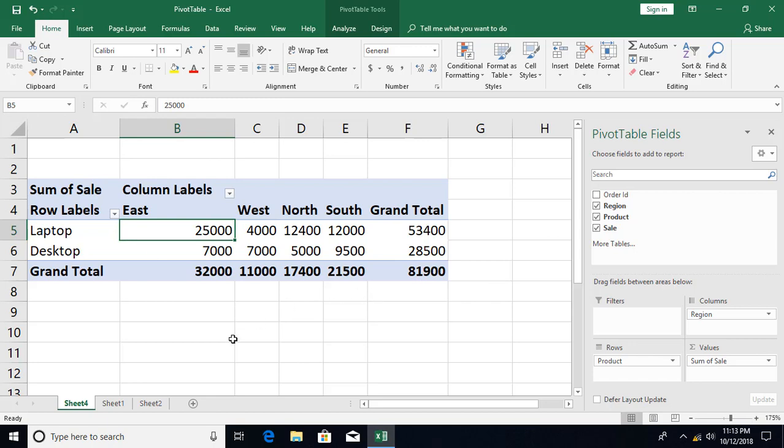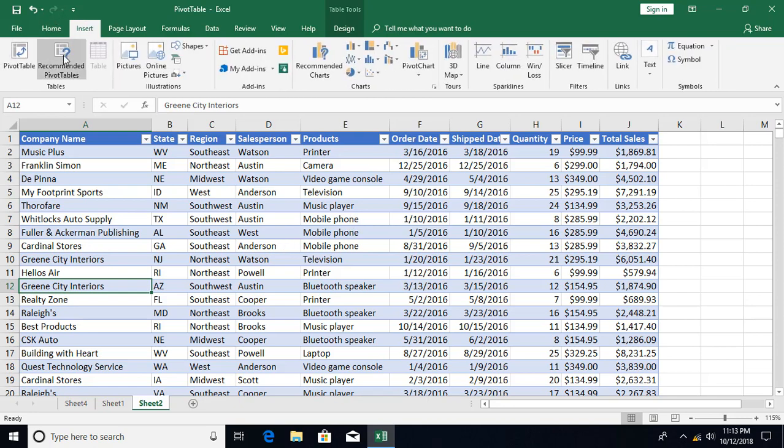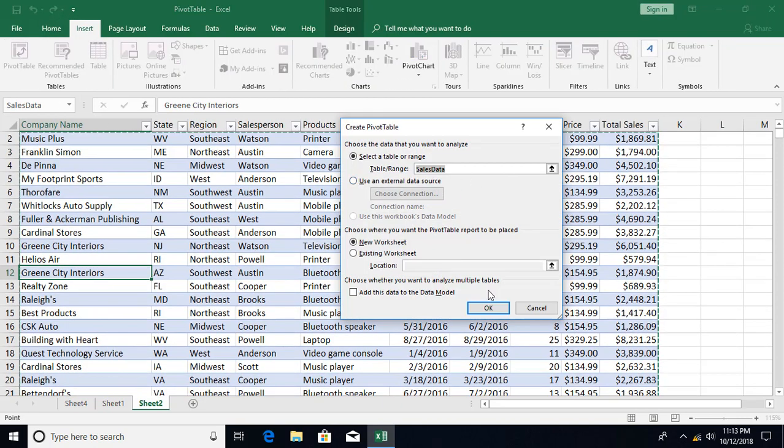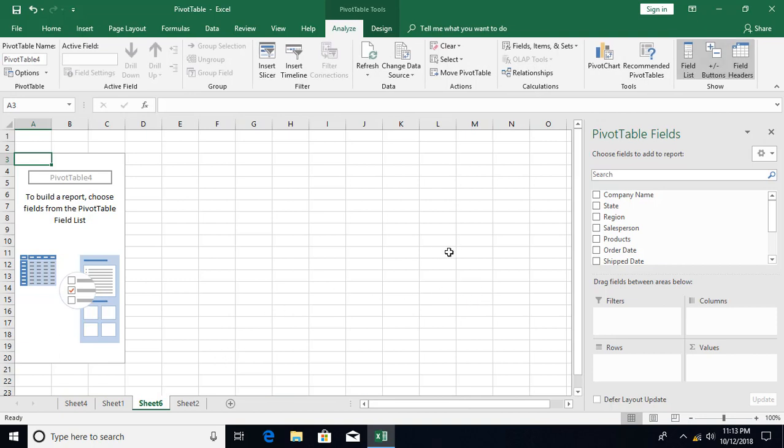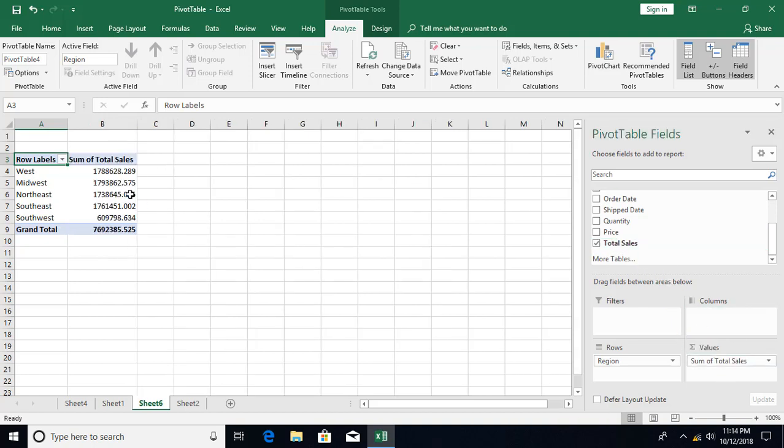So now let's move on to some more sheets over here. I have a big amount of data over here, and on this we'll be doing some analysis. So here we have the company names and state and regions and product names, all those different things, and I want to create analysis on this. So I can go to insert a pivot table and click on OK. It's going to create a new sheet for me, and over here I want to do the analysis. I want to see a summary based on region and how much total sales I had. So I click on that, and then I'm getting the total sales.